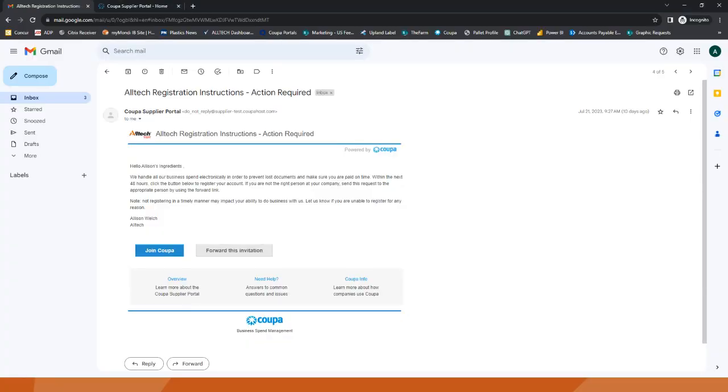In order to connect with the CSP, you will receive an email notification that looks similar to what's on my screen now. This email will be sent tomorrow, Tuesday, August 1st, and will be sent to the email address that was provided to All-Tech's supplier enablement team. If you are not the right person to be the Coupa admin, this invitation can be forwarded by clicking the gray box seen here. Or if you are the correct person to be that Coupa admin, simply join Coupa.